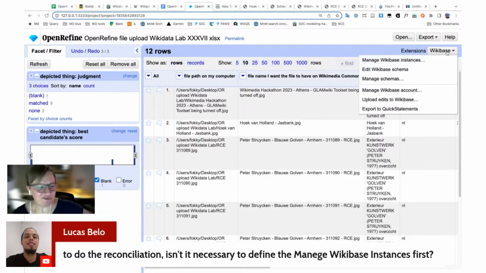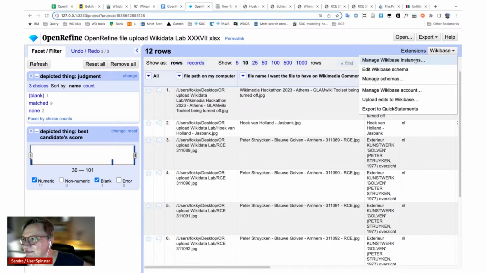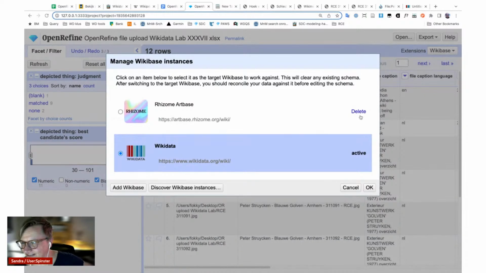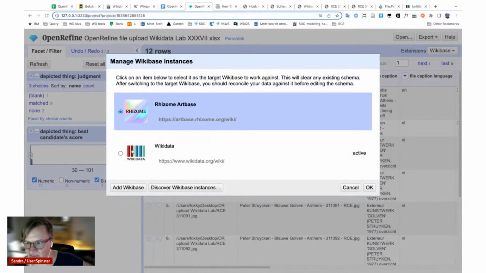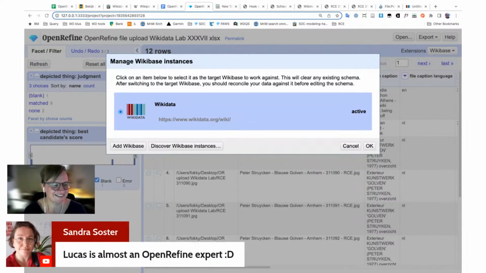So if you don't have that yet, then you go to the extensions menu in OpenRefine, manage Wikibase instances. And let's assume I don't have any besides, no, I don't want Rhizome. I want to delete Rhizome. I'm sorry, Rhizome people, I will get you back. If you have just a blank installation of OpenRefine from scratch, you will only have Wikidata here. And so you can actually tell OpenRefine that it can work with more Wikibases. I can see that Lucas is almost an OpenRefine expert, I see here in the chat. Yes, you are.